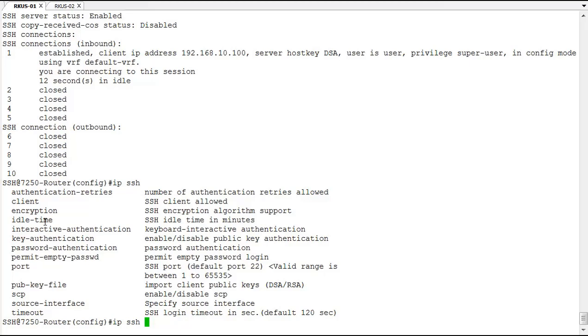Really, those are the things you have available to you with SSH, but for the most simplistic purposes of just enabling secure connection, all you really need to do is generate a crypto key, set up a username and a password, and set up your authentication with AAA, and you're ready to go.